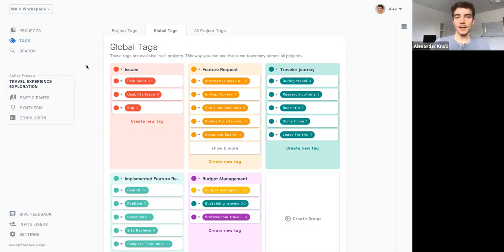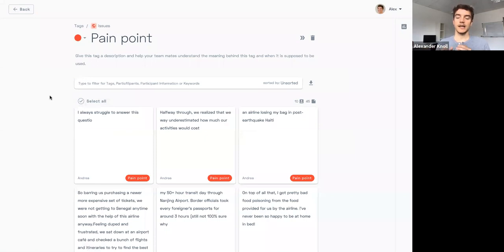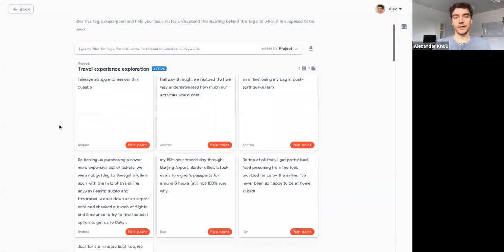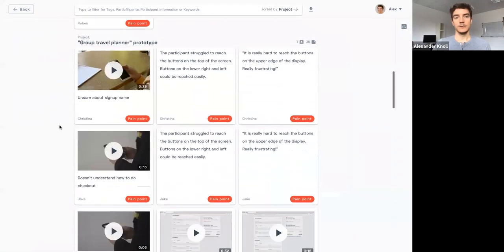And in this case, we created them for issues, for example, things like pain points, usability issues, bugs that can come up in any project, or feature requests, or steps of the user journey. For example, we see that we have identified 45 pain points. And if we now jump into there, we have the same sorting and analysis functionality that we know from the synthesis process. So we can see that these pain points were identified in different projects, and we can again build up a new research based on that.